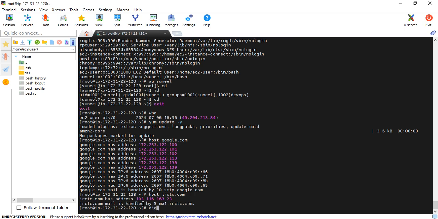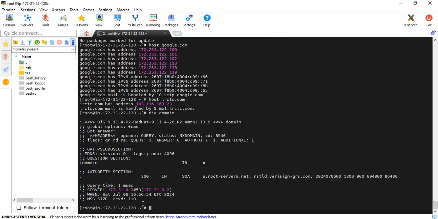Dig domain. If you type the command dig domain, it will dig everything. So it will display the information about the domain. Right now I don't have any domain with me, so that's why it is not displaying anything. If you are creating a server in your environment, or working in a company, your company has the domain name. It will get all the information about your domain.